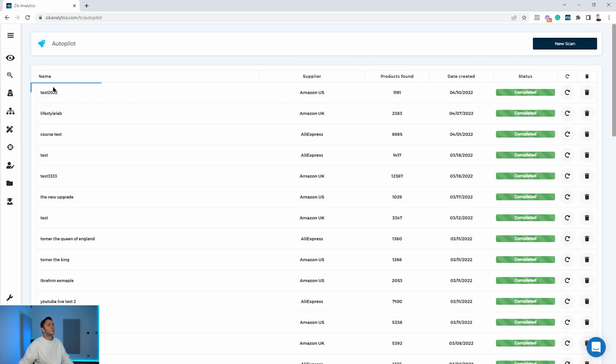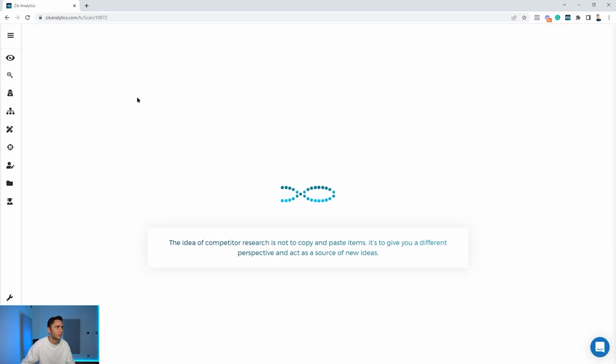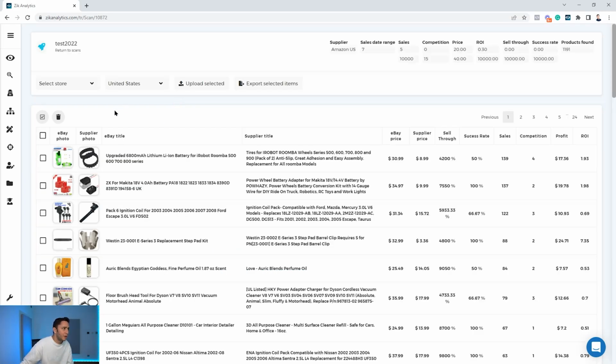Now, to see the items, you will click here, Test 2022, and it will open the scan result. Now, here on the left side you get the eBay photo, the supplier photo, you get the eBay title, you get the supplier title, eBay price, supplier price, sell through rate, success rate, sales, competition, profit, and return on investment.